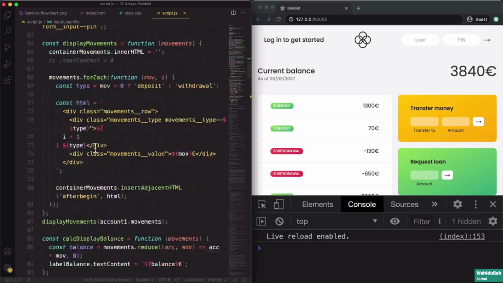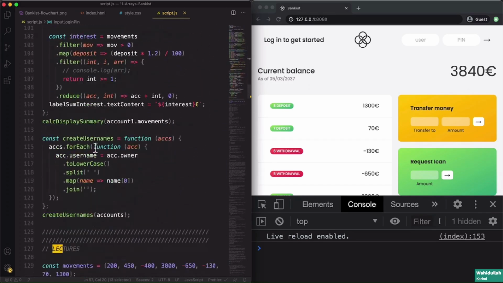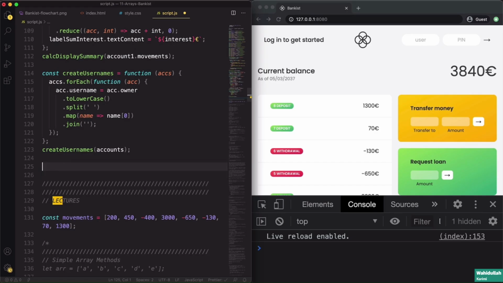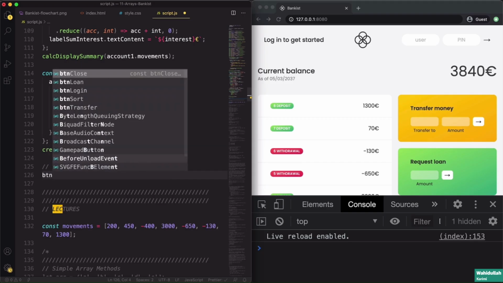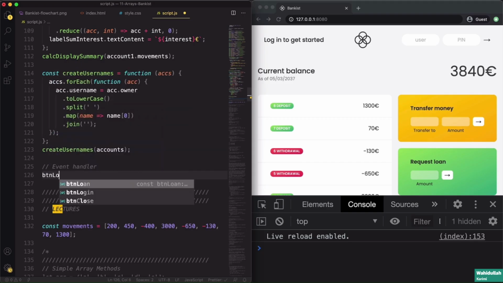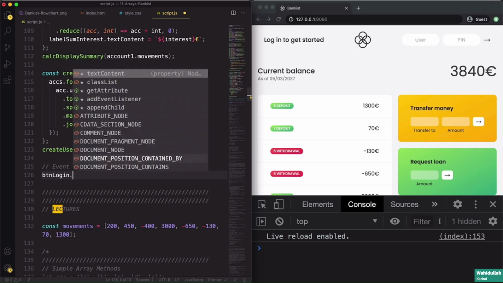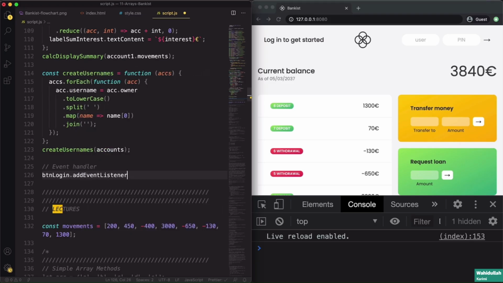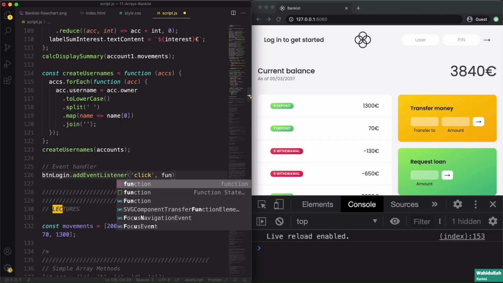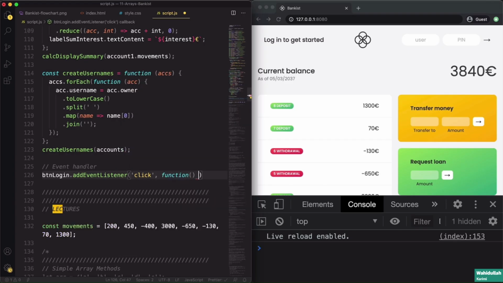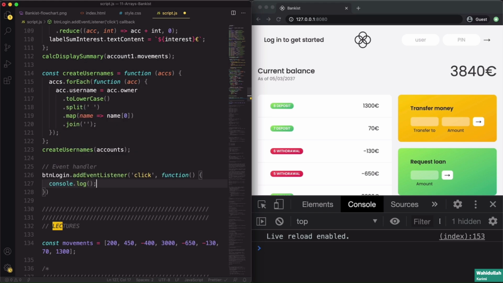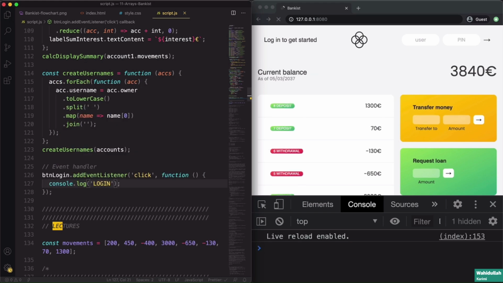Okay, so let's now create these event handlers. So event handlers right here. So button login, add event listener for the click, and then as always, our callback function. And here, let's just log to the console login. Okay.